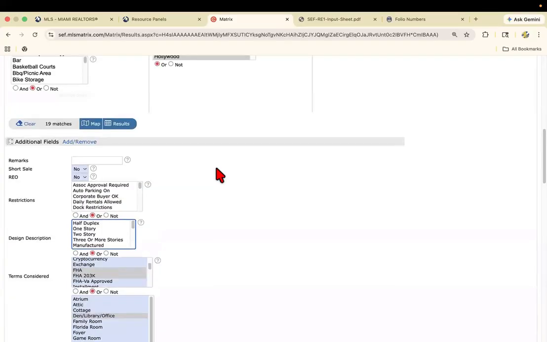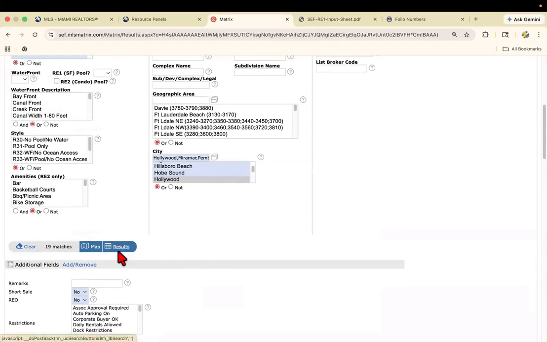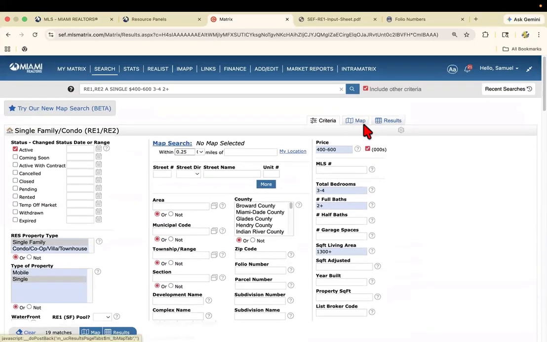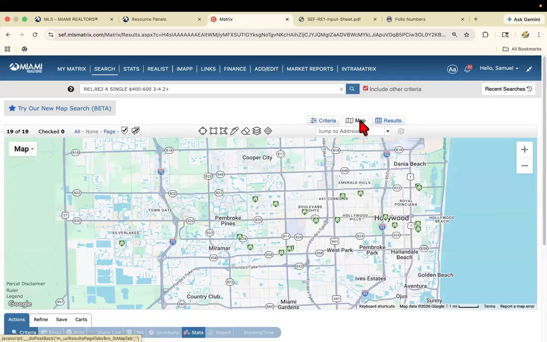Now, you can look at the properties coming back using the results right here, or, if you know South Florida like the back of your hand, you can also look at them from the maps perspective. This map and results are the same exact map and results buttons that you have right up here. So first, we're going to go to the map. We're going to click on the map. And then when I go to the map, it's going to show me exactly where these units are located.